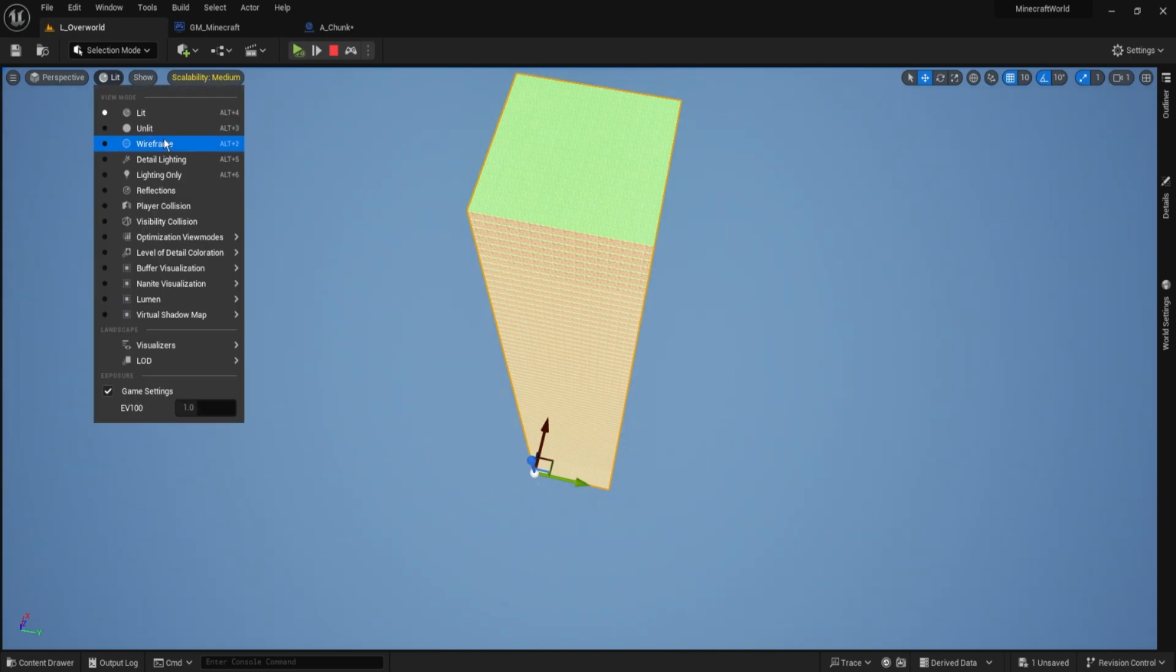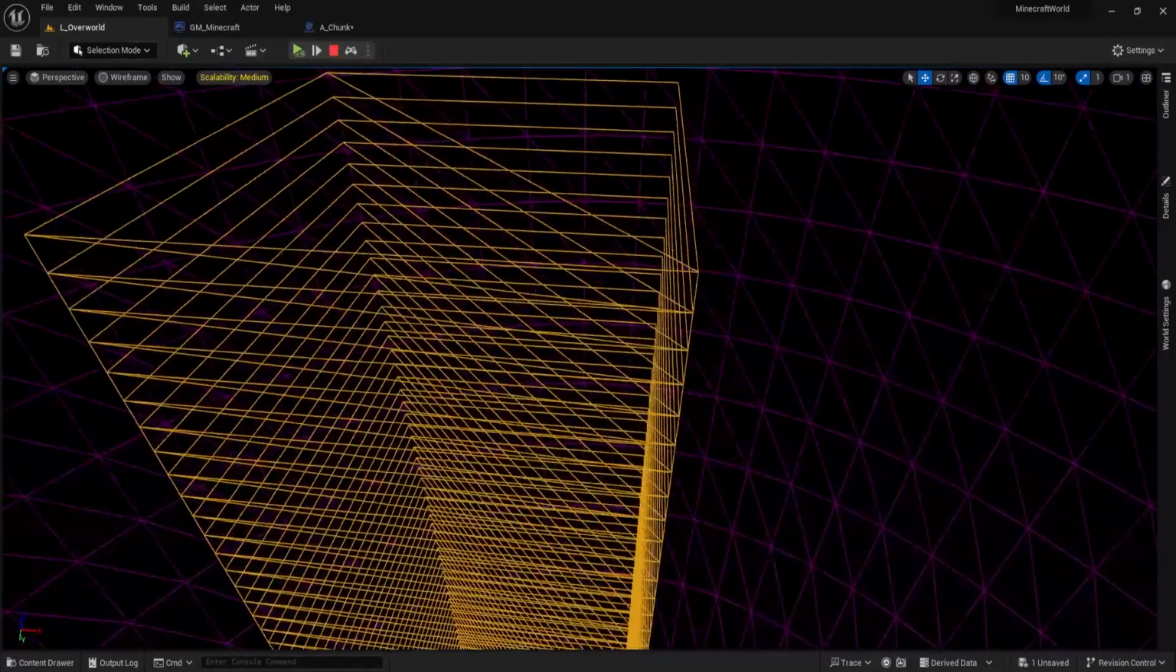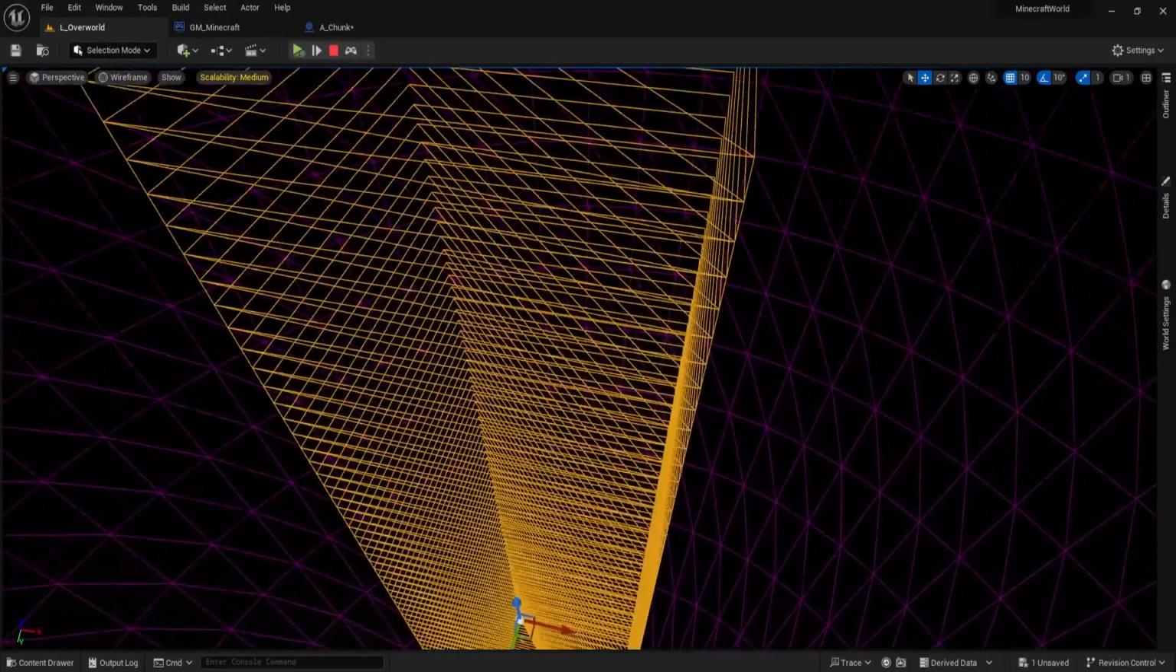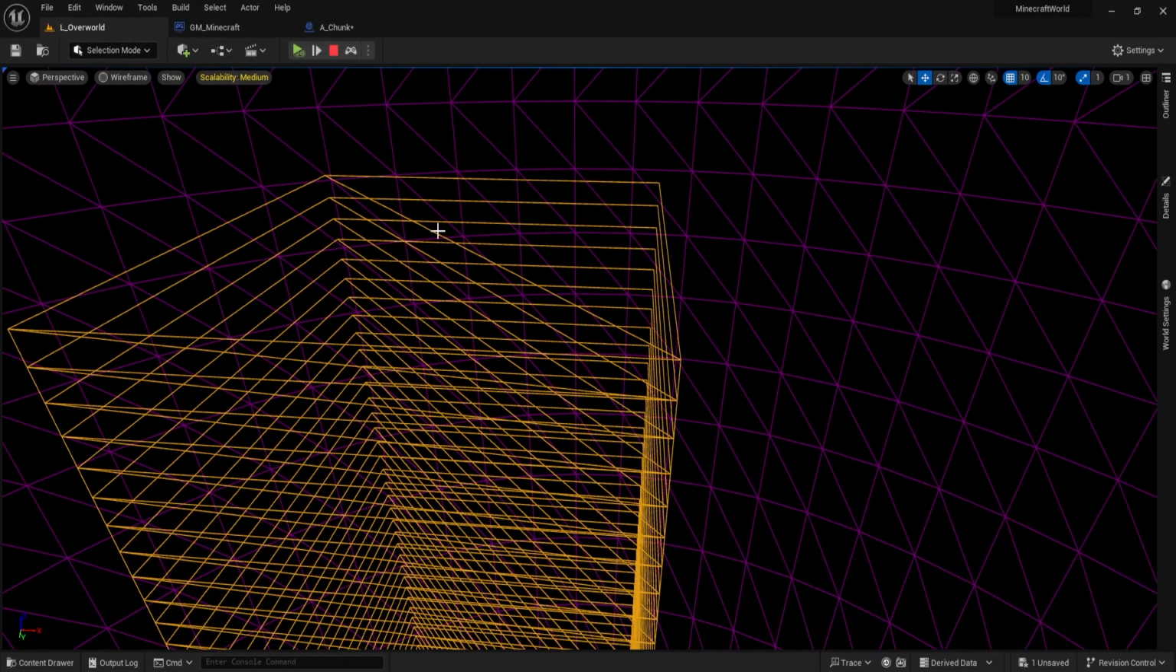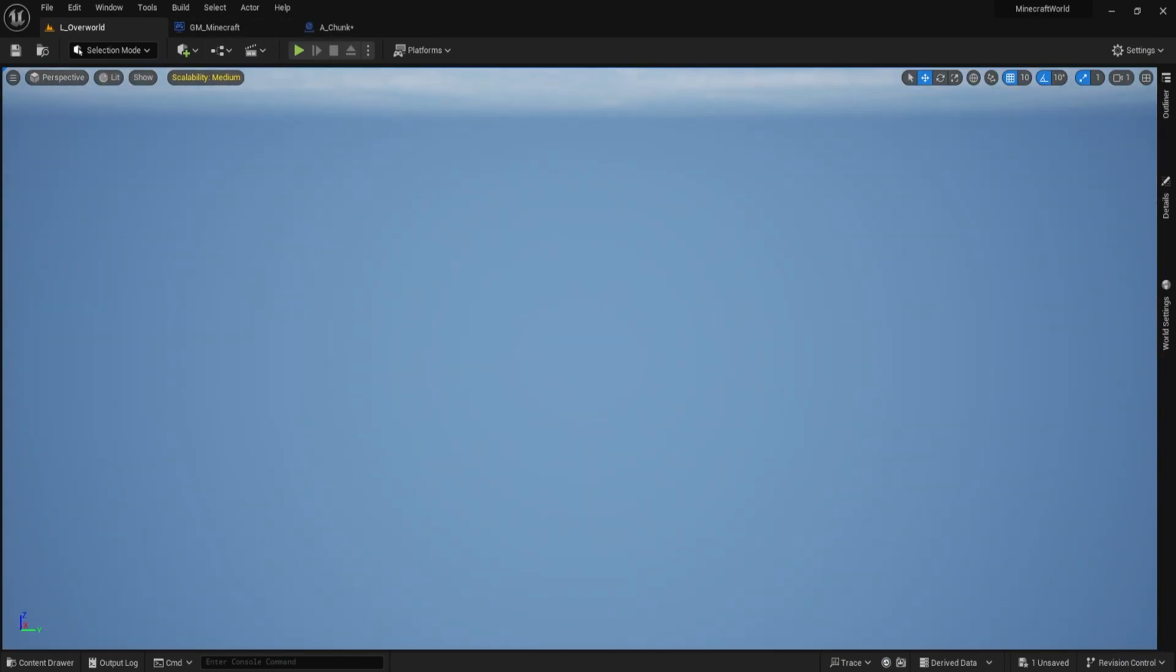And if we look in wireframe mode, you'll see that because there's no problems, each layer is just one big 16 by 16 thing. So that's what we have right now. Let's get into making it actual caves.